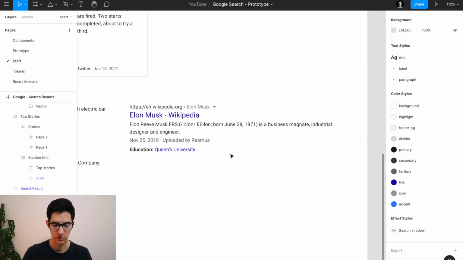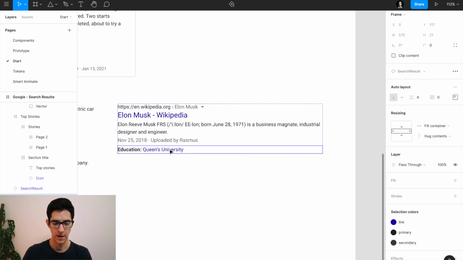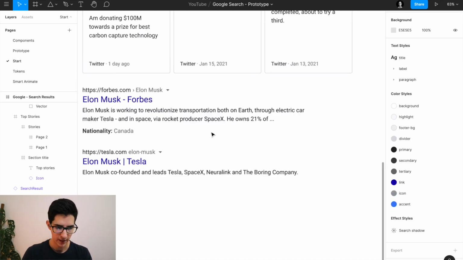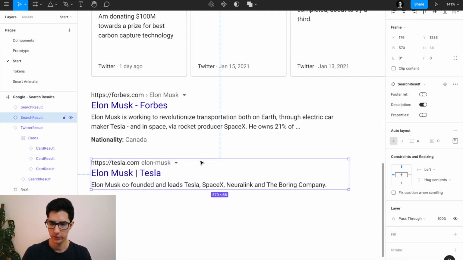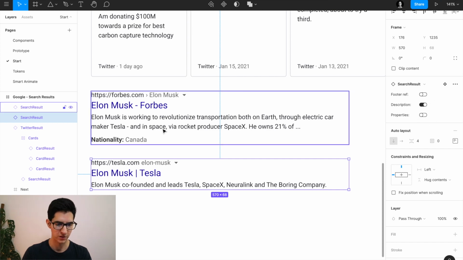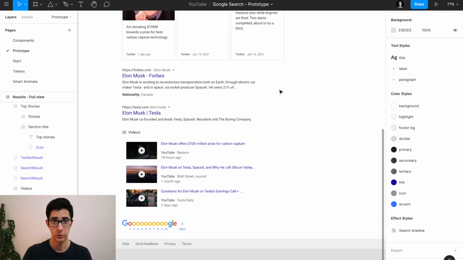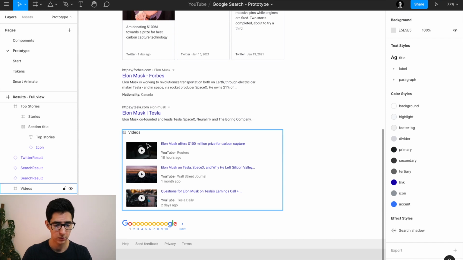And now we have a search result with just one property that even extends all the way to the end of the row, just based on how we configured the auto layout here. And that led us to this. So here's another search result where the description is still on, but the other two toggles are going to be disabled. Right below these two search results is going to be a video section.